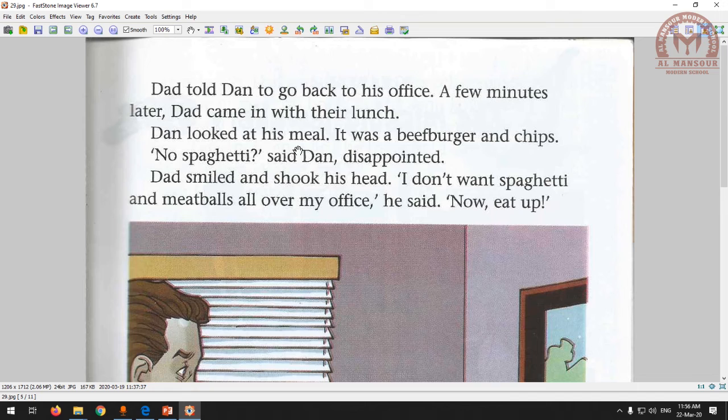Dan looked at his meal. It was a beef burger and chips. "No spaghetti?" said Dan, disappointed. Remember, in chapter 2, Dan was looking forward to eating spaghetti with meatballs because it was his favorite meal.